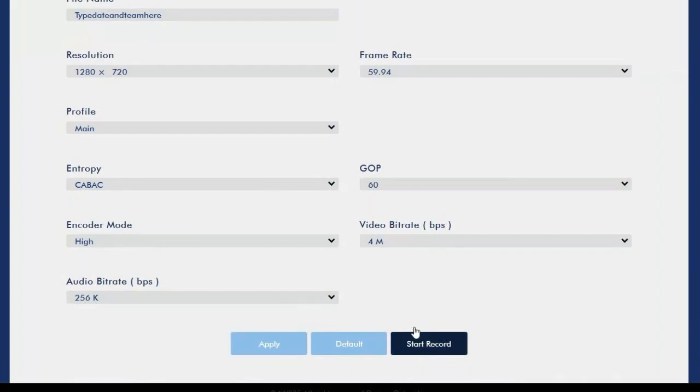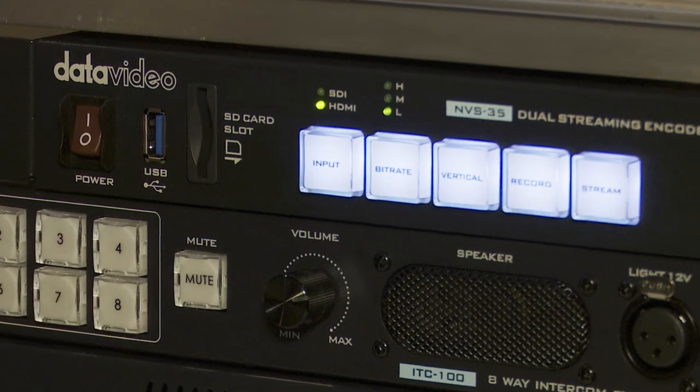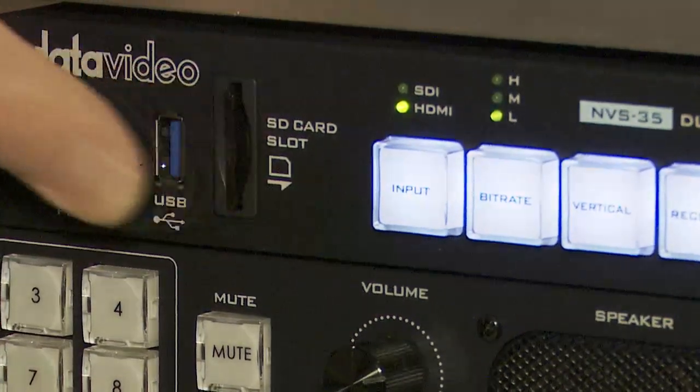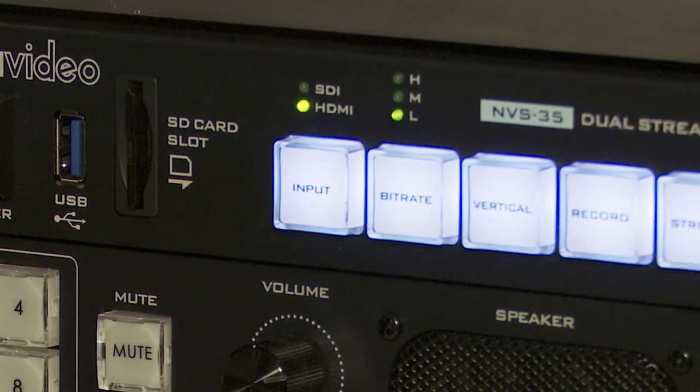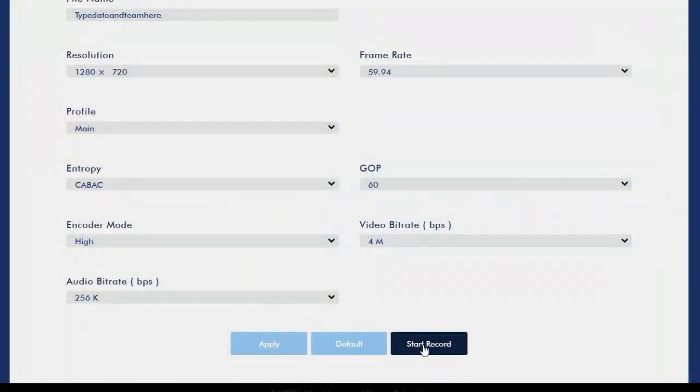Okay. Now you could start the recording here too. In order to do that, you get your media card and you slide it into the card slot on the front of the encoder, just like I'm showing you here. And we'll show you how to start it using the buttons on the front of the encoder too. But for right now, you can start that recording by hitting that.